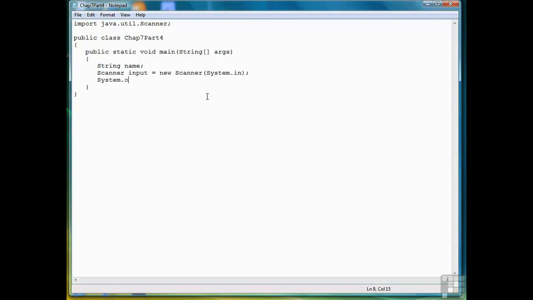Now let's prompt the user to enter their name. Enter your name. Then we retrieve the name from the keyboard using the input object and the method next. Next will receive the next input up through the enter key and store it in the receiving variable that's on the left-hand side of the assignment statement, like so. And then we're going to write out the name that the user entered. Your name is plus name, like so.